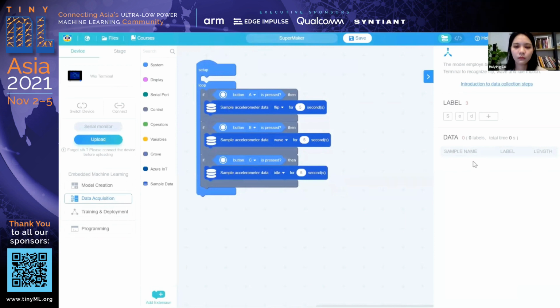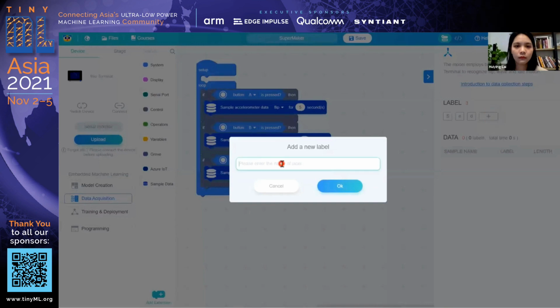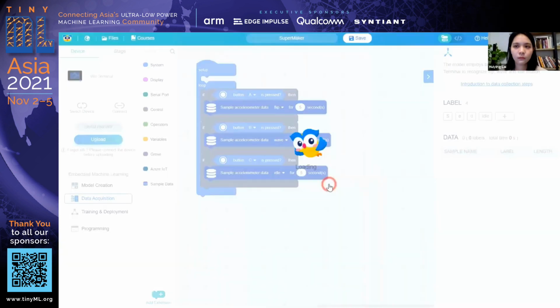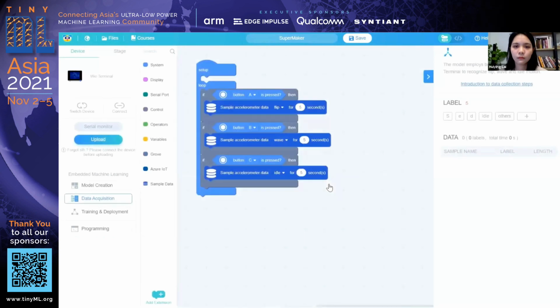So in the label screen, we click on Add. Enter the label name, idle, and others. Click on OK. Finally, we got the 5 custom labels we want. Then we also need to modify the data acquisition program. Select the block and change the block name from free to S, to E, and to D.